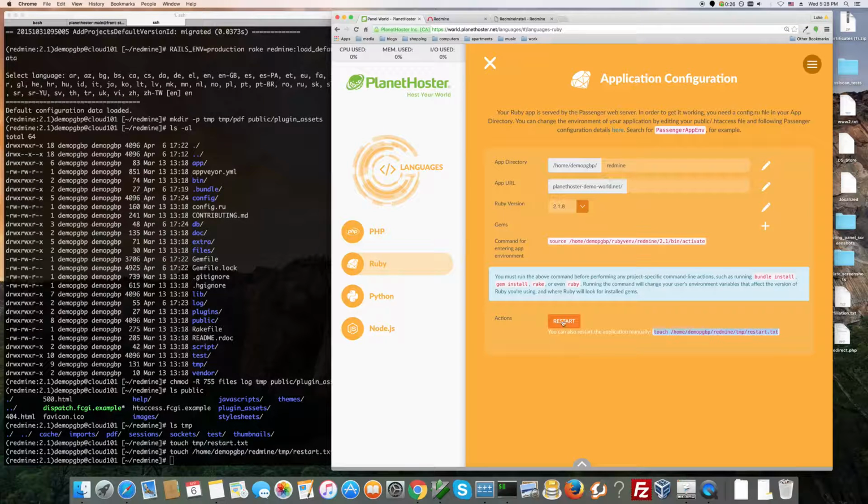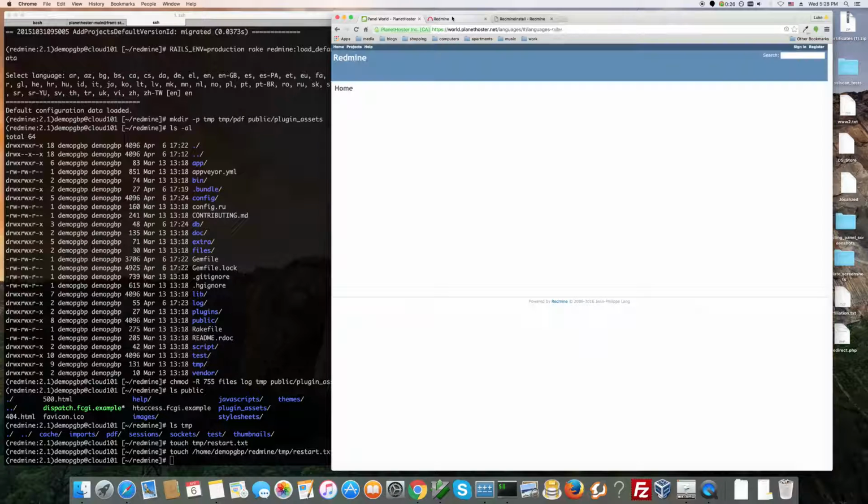Alternatively, we could restart it by clicking on this button. What that does is it just reloads the code. It takes a while. You're going to notice that the first time you access it, refresh it, it's going to take a while, and then after that, it's going to be fast again. And there it is. We installed it.